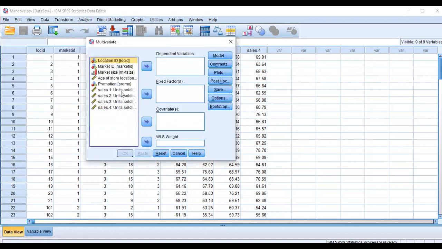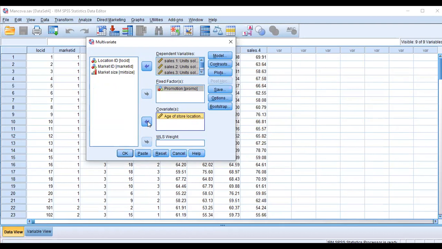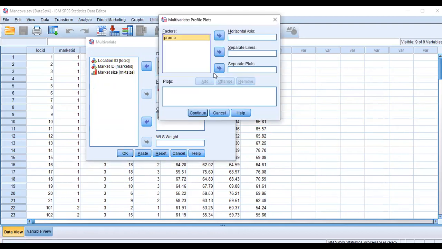So all the sales I'm going to put in as the dependent variable. Fixed factor is promotion. Age of the store location, meaning how many years this particular store has been functioning, is also a continuous or metric variable, so that is coming under covariates. Then plots, promotion, add, continue.